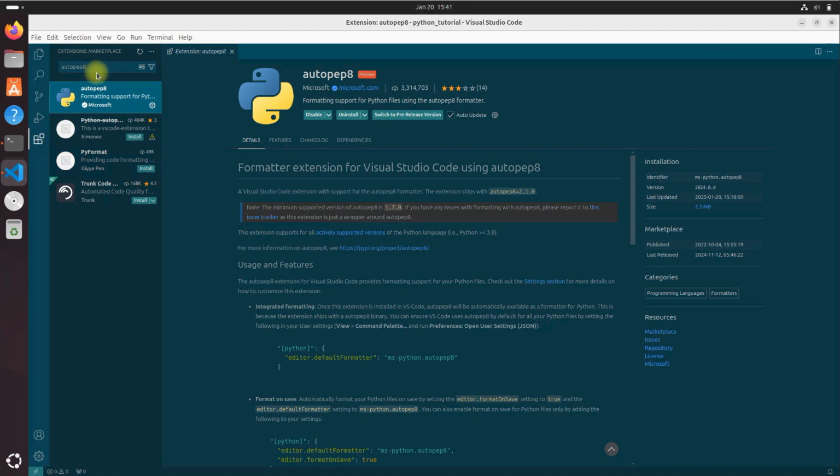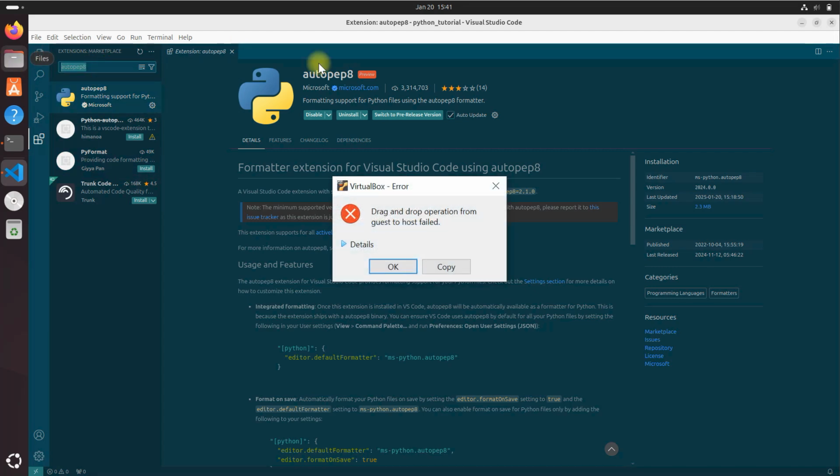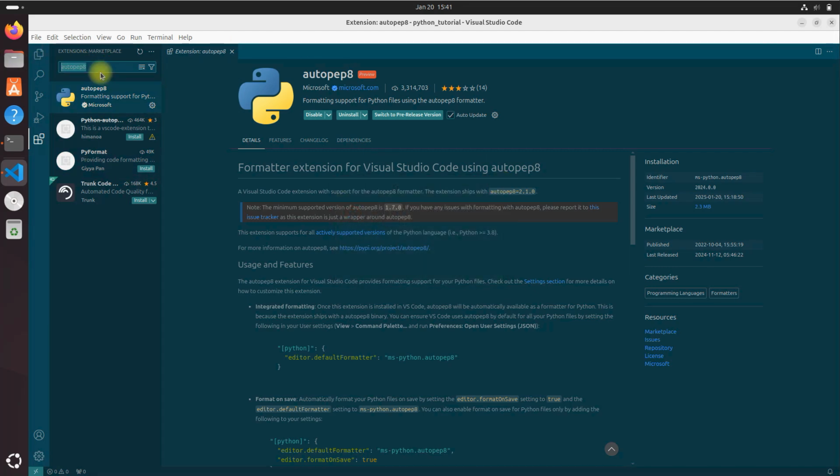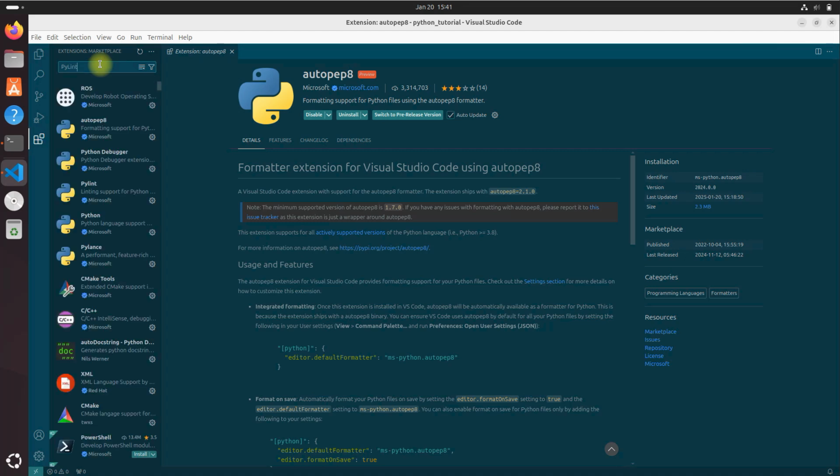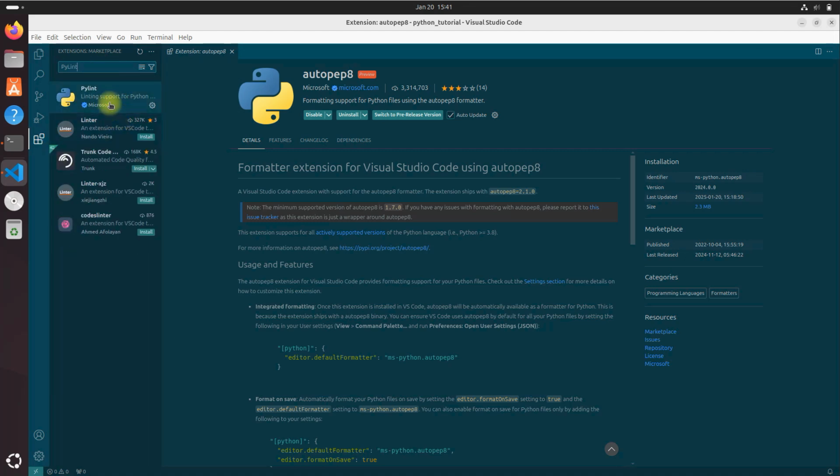The next thing you're going to install, when that is done, is Pylint. Don't worry about what these are right now. P-Y-L-I-N-T. Okay, and you're going to also install the version made by Microsoft. Click the Install button right now that you see next to Pylint. I already have it installed, but you would click Install there.